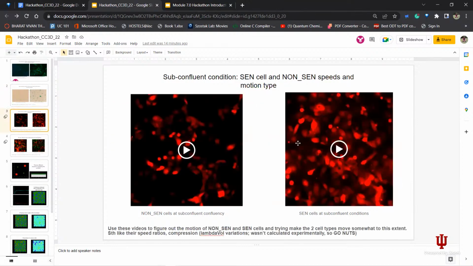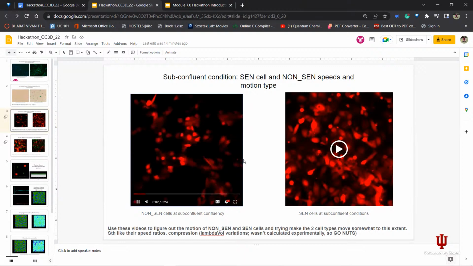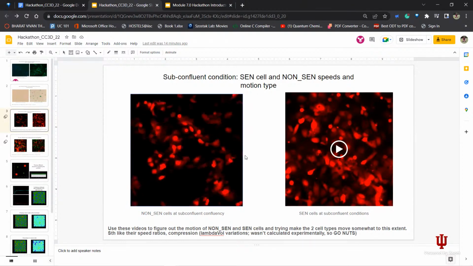Now, to get some ideas about the speeds we wanted to implement in our models, we looked at non-senescent cells moving. I hope you can see the movie. Can you see the movie? And is the frame rate okay?